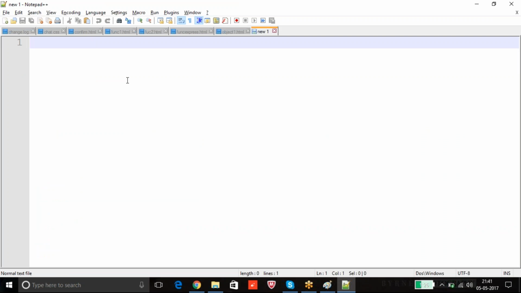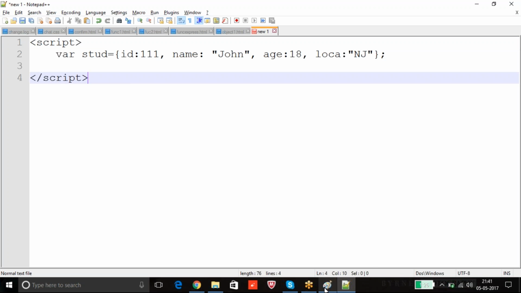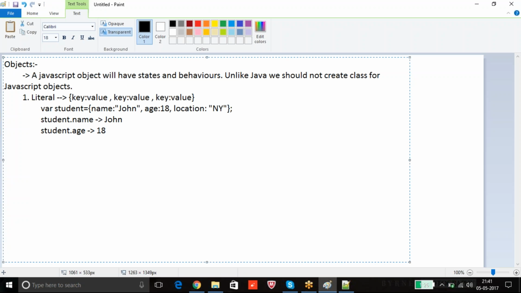Okay, now let's go to the second approach, how to create the object. That is by using the new keyword, I mean an instance. By using the new keyword, an instance will be created. So this time you need to create an object for the object constructor. To the constructor of object, we need to create the object by using the new keyword.